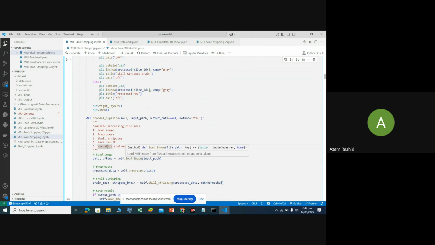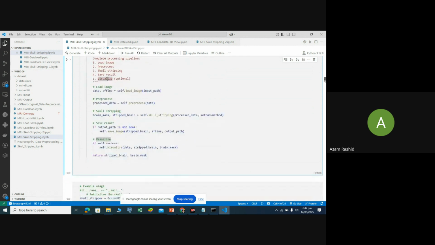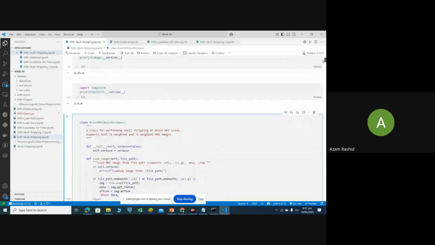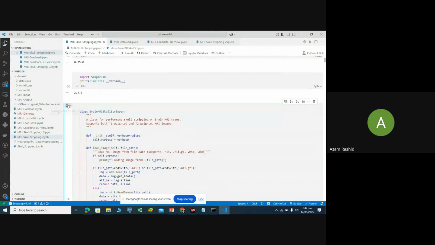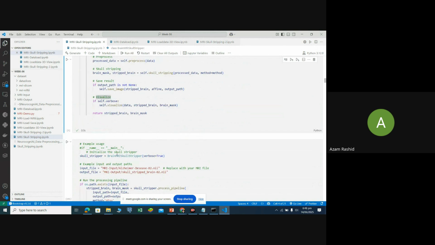First we apply self.load_image and give the input path, and second we similarly apply the process method and give the data. Then we apply the skull stripping method, which is also defined above, on the pre-processed data, because we use two methods. This is basically the terminology of pre-processing and skull stripping. Now we run that. After running, you see that there is no error, which is a good sign.